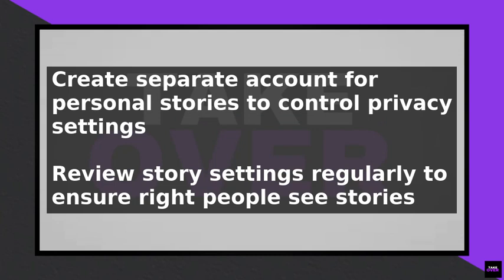Best practices for hiding Instagram stories include being mindful of your followers' feelings and being consistent in your story settings. It is also essential to review your story settings regularly to ensure that your stories are being seen by the right people. In conclusion, hiding an Instagram story from all followers requires some effort and planning.